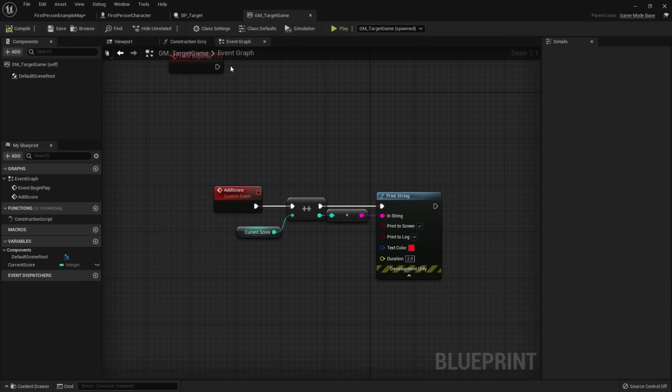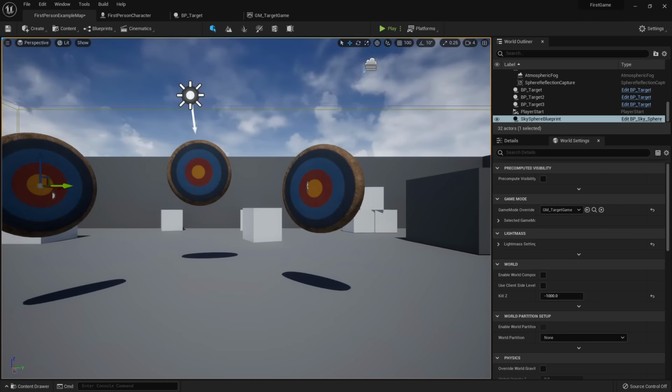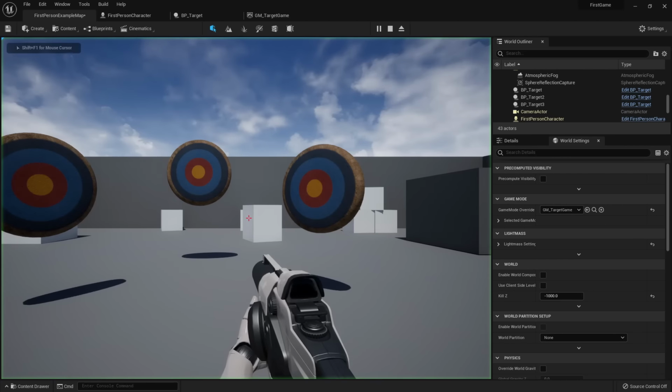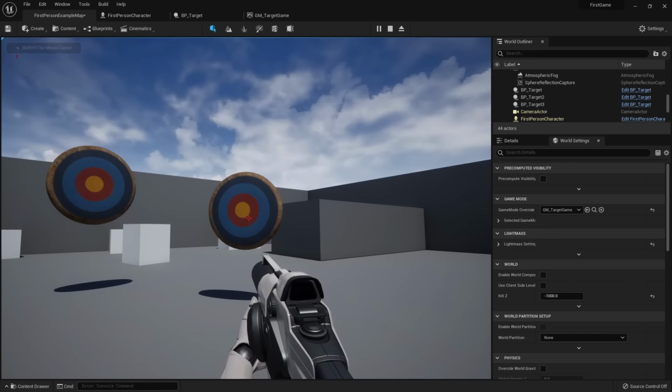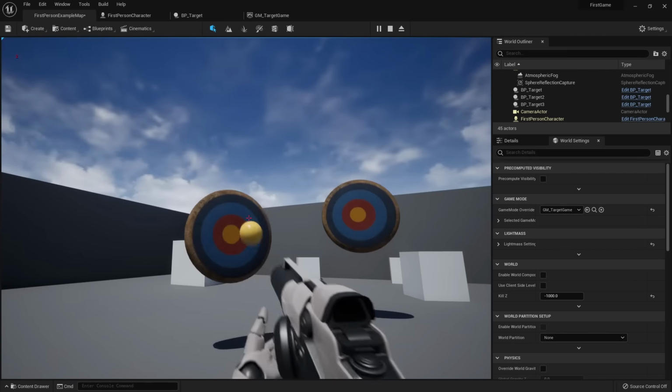Let's jump back into our level and see what we have so far. So let's press play. And now you can see that if I hit a target, we add 1 to the score in the top left-hand corner. We can see that score, 2, and 3.